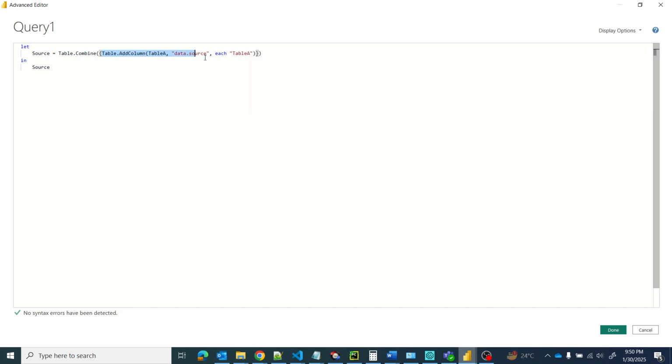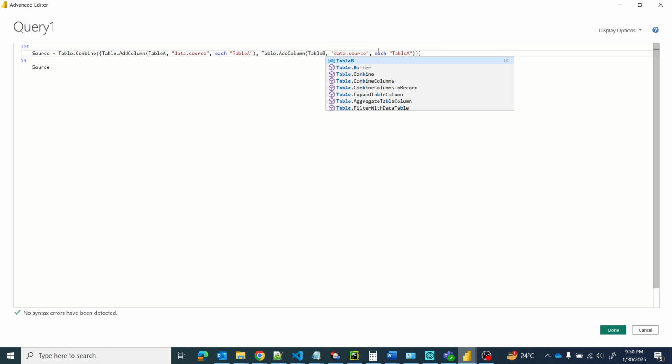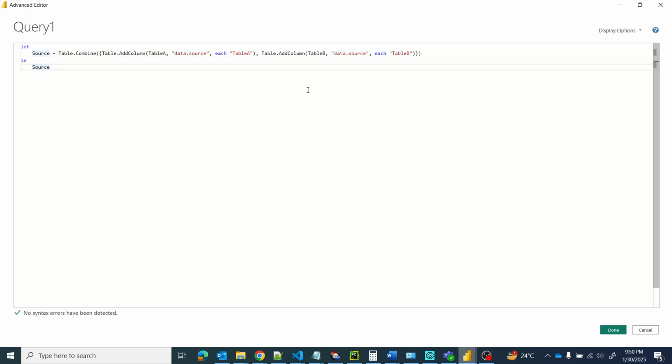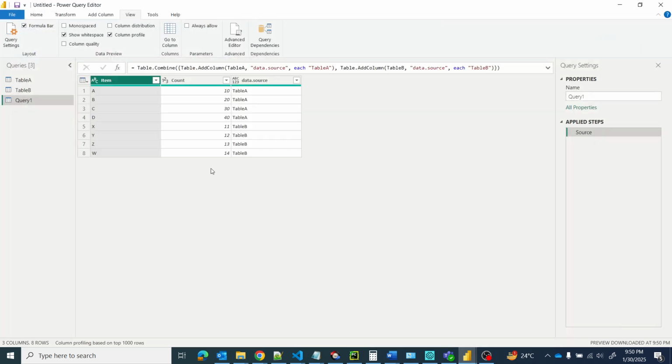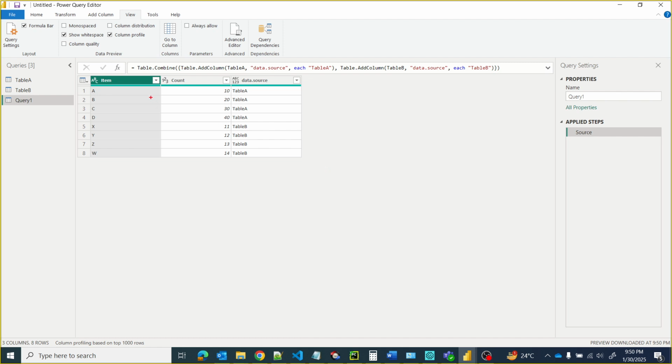The same thing we have to add for table B, that is the second element of the list. Then it will combine those two tables. Add table B, Data.Source each table B. So now it will match these two tables and give a new table. Let's see that. So like this you will get. Here the data source is displayed for table A as table A. The data source for table B will be displayed as table B here.